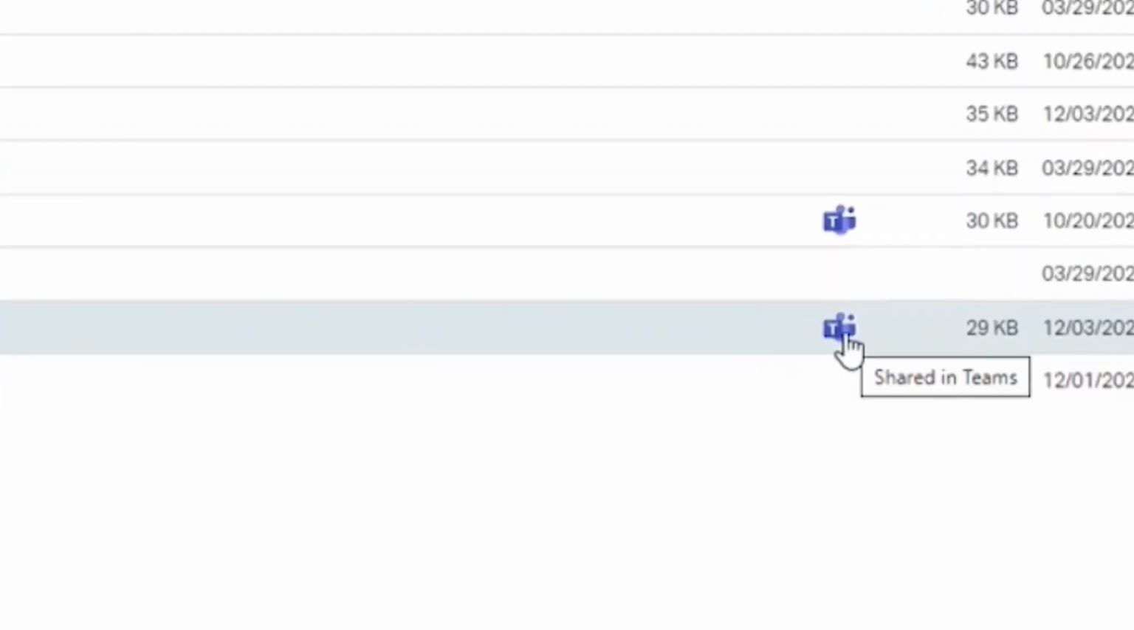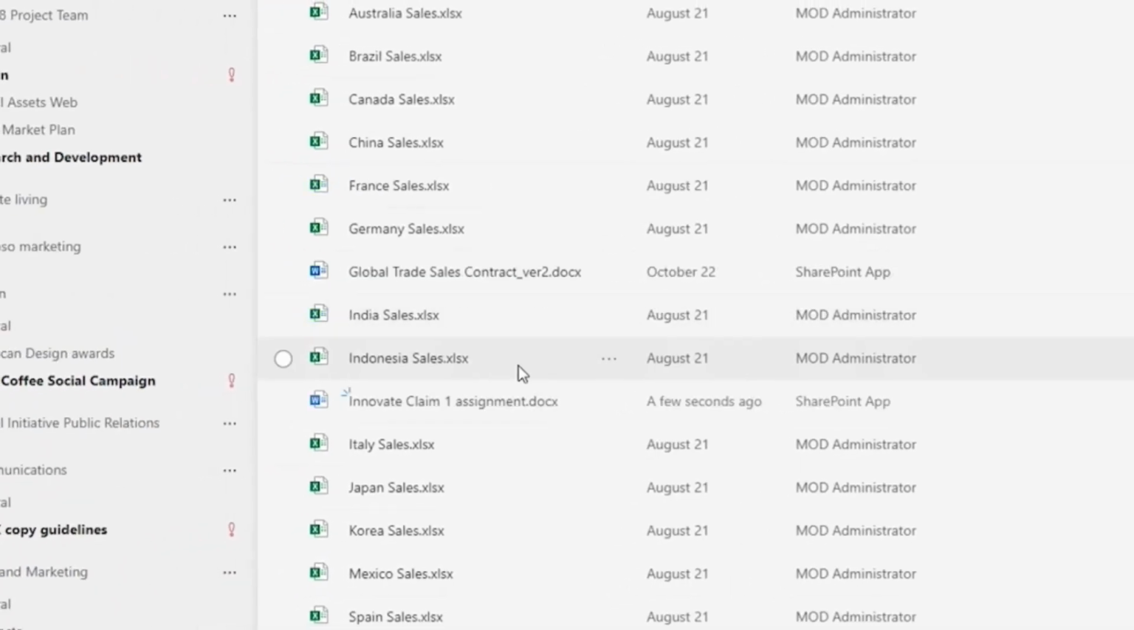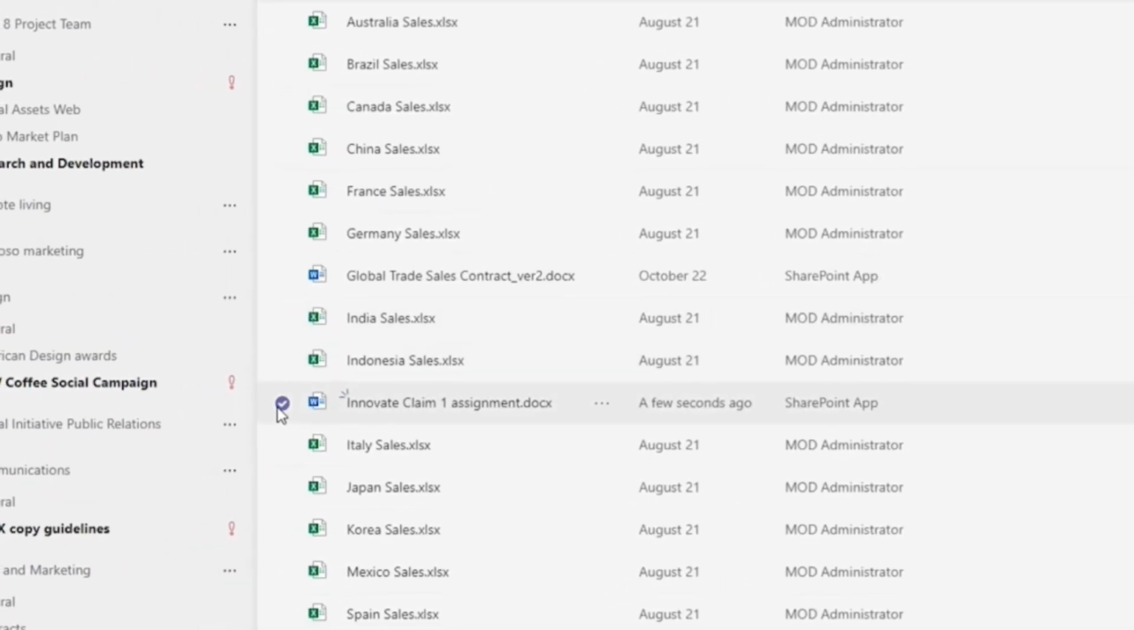An icon appears beside a document to visually identify which documents are currently undergoing collaboration in Microsoft Teams. You can click on this icon to quickly navigate to the document's location in Microsoft Teams.